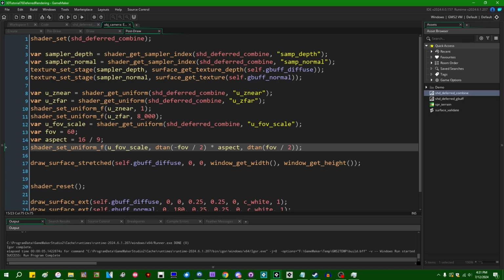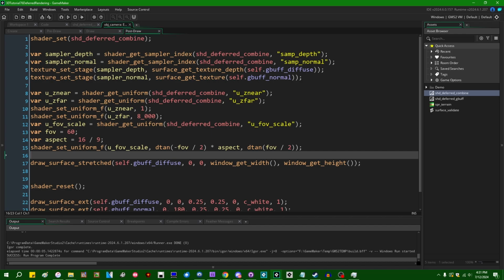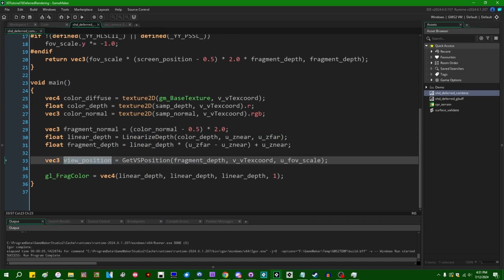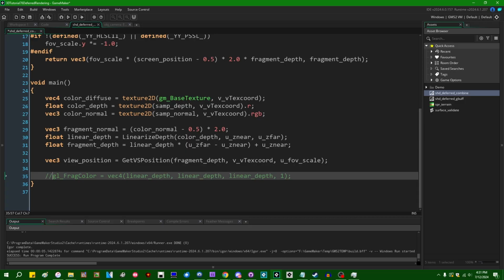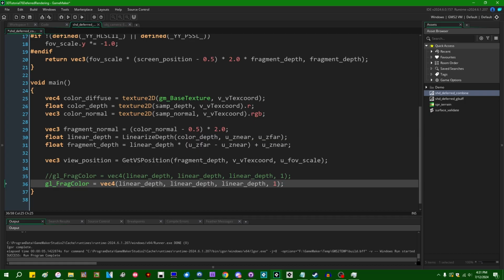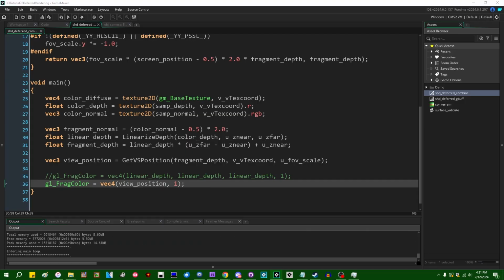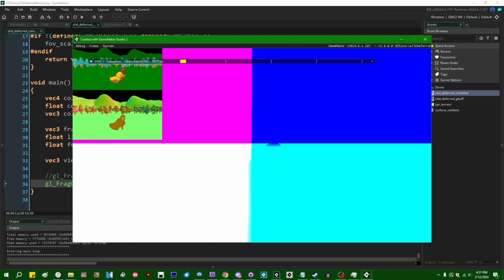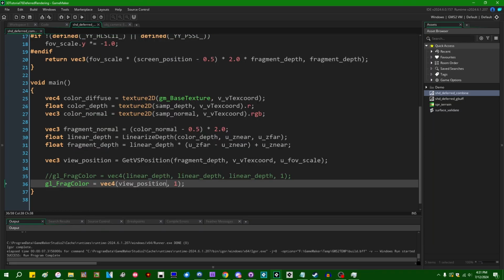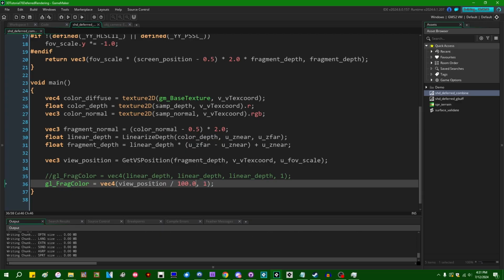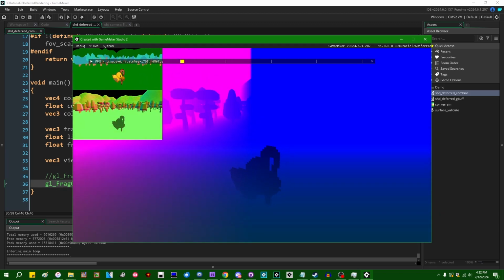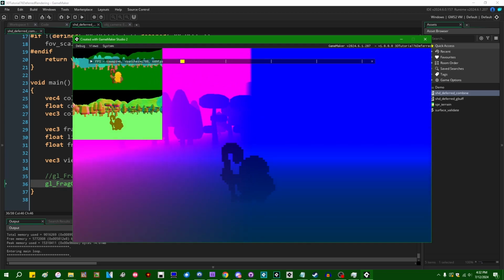We don't have to multiply by anything there, and that is going to allow us to finish converting into view space position. If you wanted to visualize this, you could say gl_FragColor equals view position with 1 on the alpha channel, and that will basically create a couple of magenta, blue, cyan, and white quadrants on the screen. If you want a slightly easier on the eyes visualization, maybe we can divide by like 100, and that'll render the scene in view space position. It looks kind of weird, doesn't it?